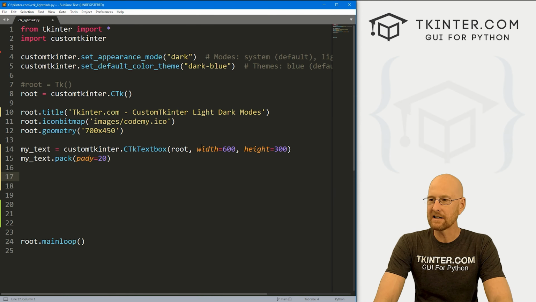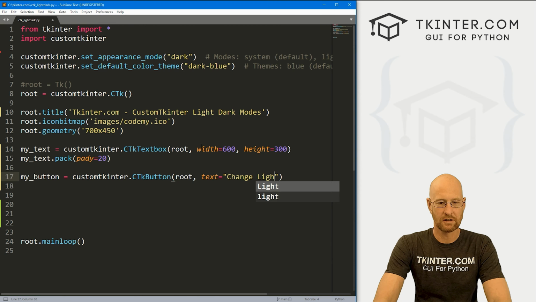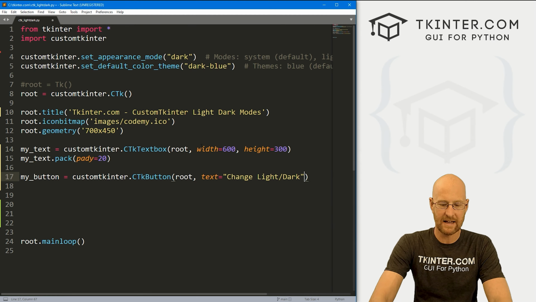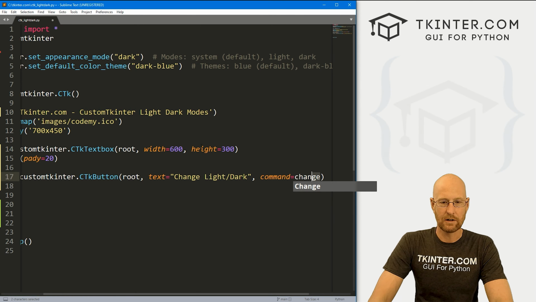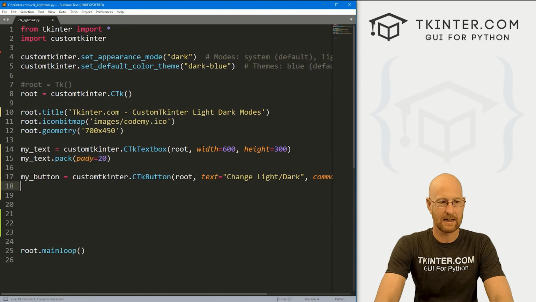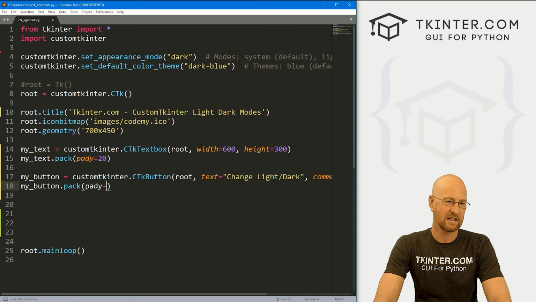And now let's create a button underneath that. Let's call this my_button. And this is going to be a CustomTkinter.ctk button. We want to put it in a root. We want the text to say, I don't know, change light/dark, something like that. And let's give this a command of change. Now we don't have this function yet. We'll create it in just a second. But for now, let's go my_button dot pack. Give this a pad Y of like, let's say 10 or something. Push down screen just a little bit. Or I don't know, we'll go 20. Let's go crazy. Go 20.